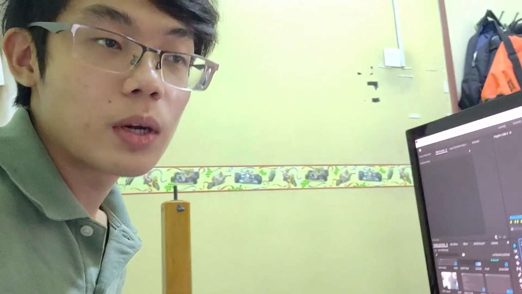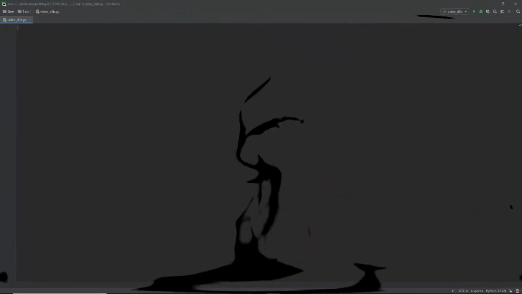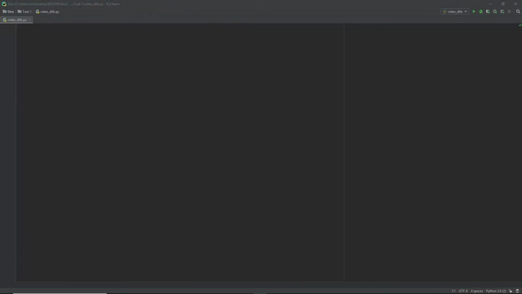So I forgot to record the transition to the next slide, but I'm going to try and work on dlib to use deep learning to do face recognition as well as detection. Alright, next we'll start with dlib and face recognition.